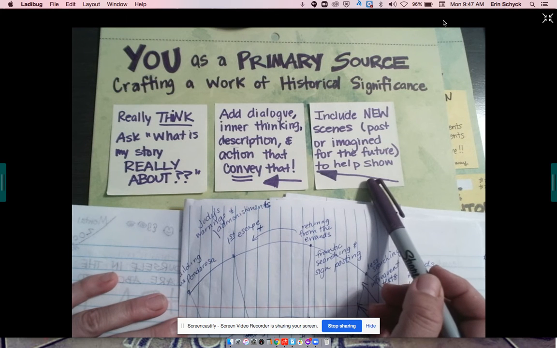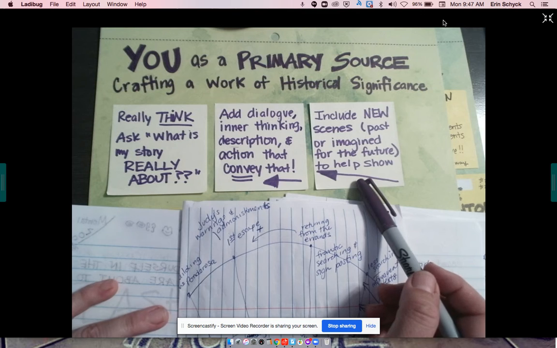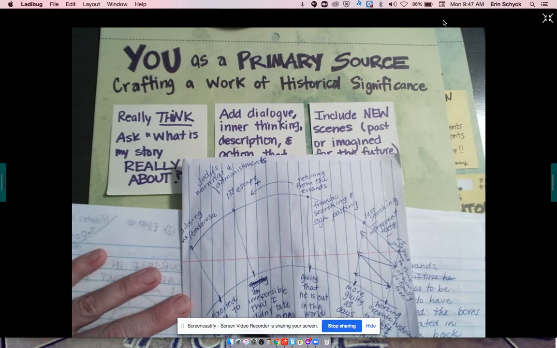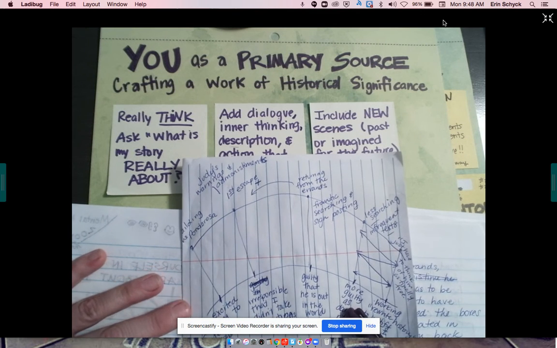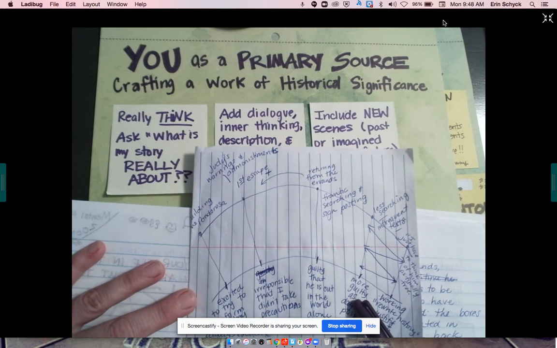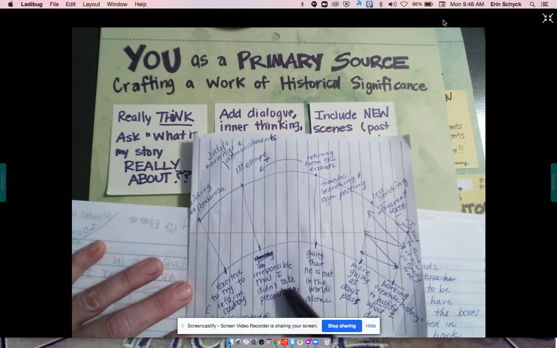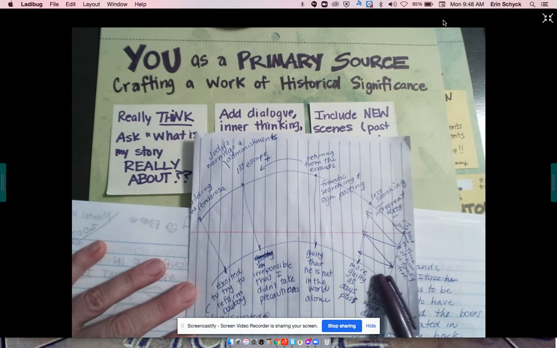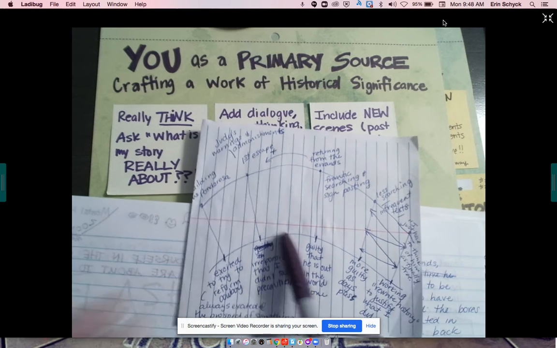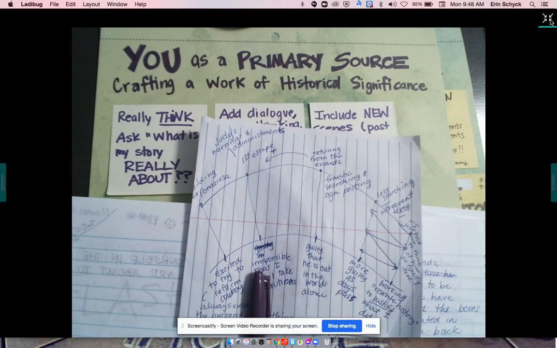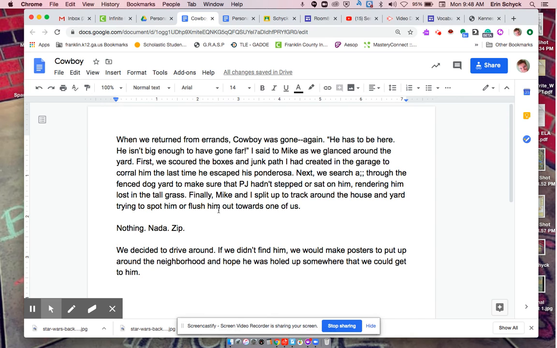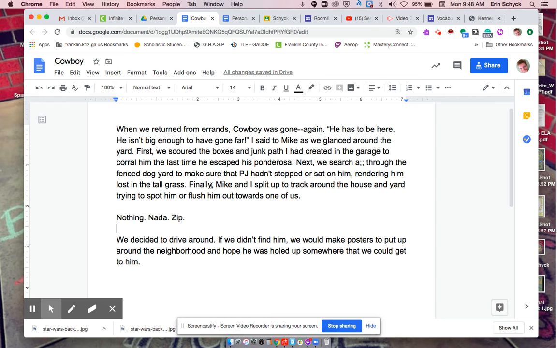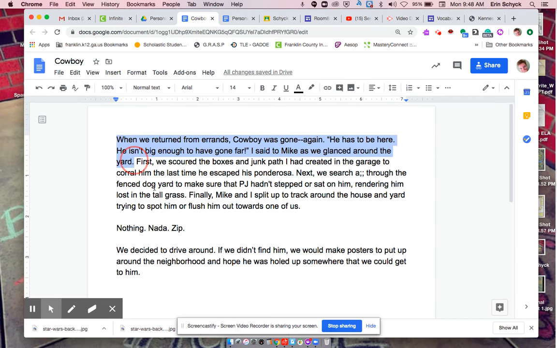For today's session, I want to think about what new scenes we might add into some of our story that we already have that really help to showcase some of our feelings. So I wanted to show you how I did that on the cowboy piece I'm working on, and I went ahead and typed this section into a document so that maybe you could see that better. So here is what I had originally.